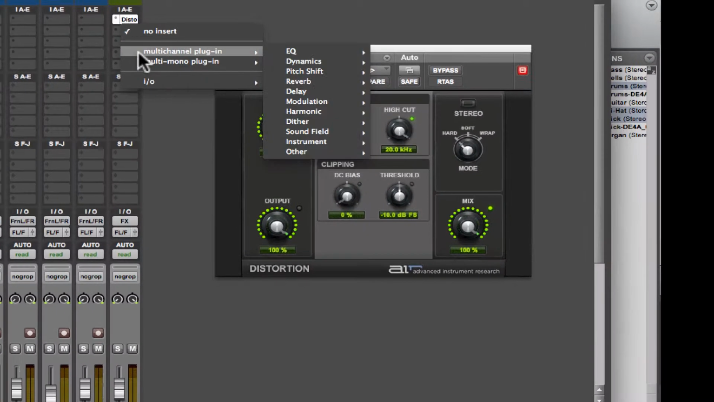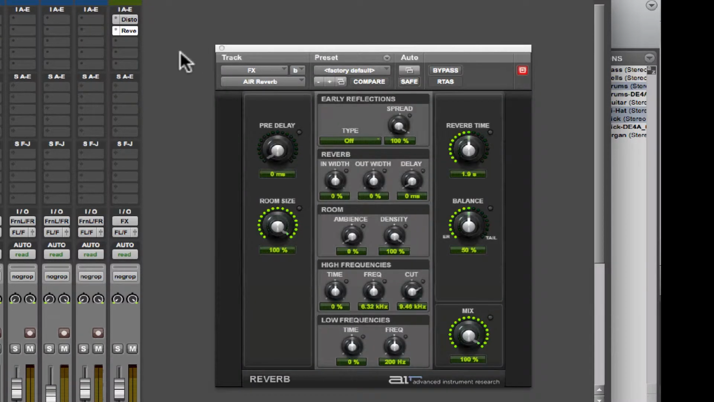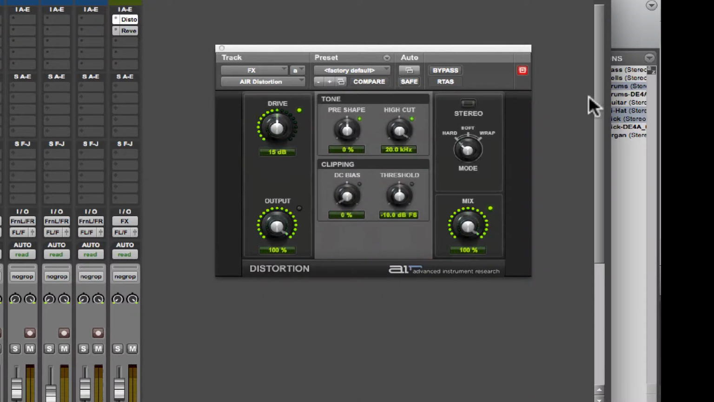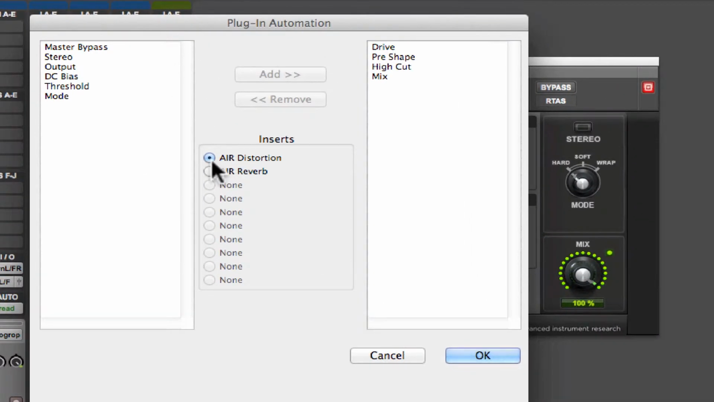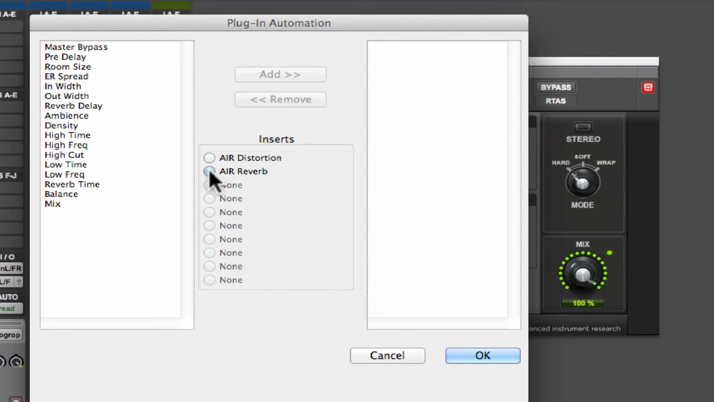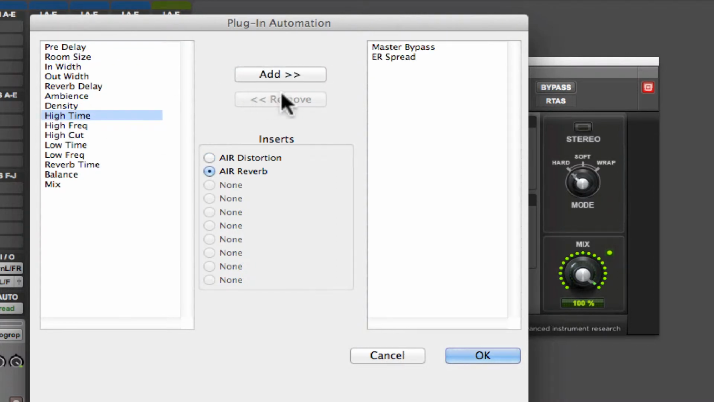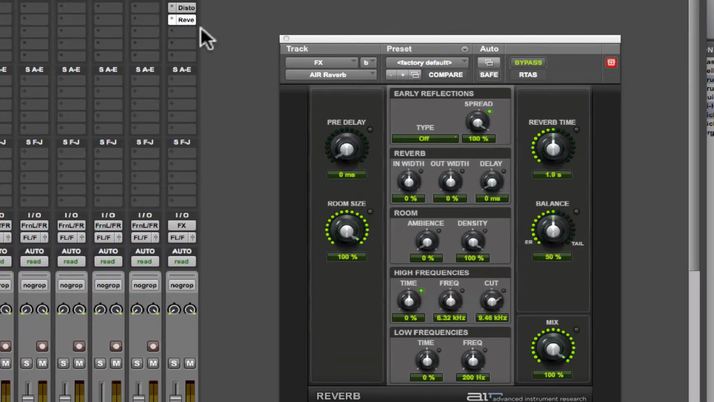If you have multiple plugins on the same track, let's do a reverb. Alright, here's reverb. We'll go back to this one and click in this menu again. You'll notice that in the inserts box down here we have not only air distortion, but there's our reverb. So if we click over to reverb, then we can start adding things from the reverb as well. So click OK. Now if we go over to our reverb, we'll see we've added the spread and the time and the bypass.